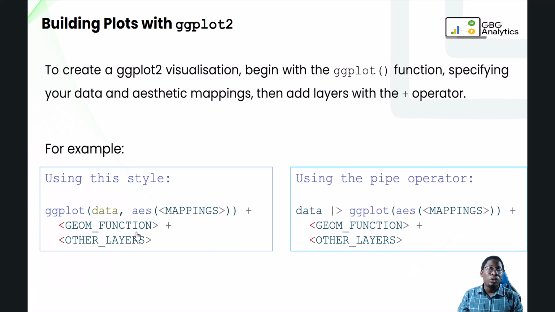Alternatively, you may want to use the pipe operator, and this is how you will do it. You will start with the data, that is your data frame. Then you pipe it. Then you start with the ggplot function. Then inside it, you put your aes mappings, the x-axis, the y, the fill, and many more. Then you continue by adding the plus operators.